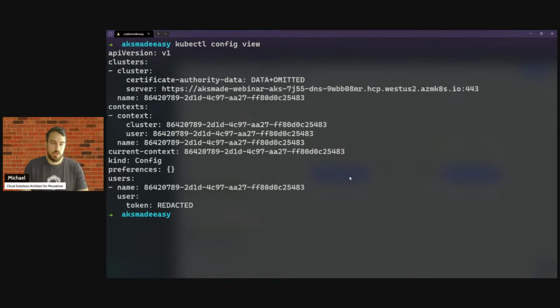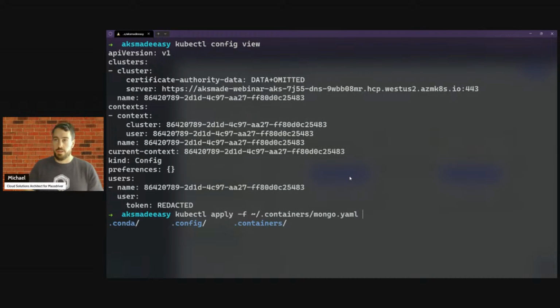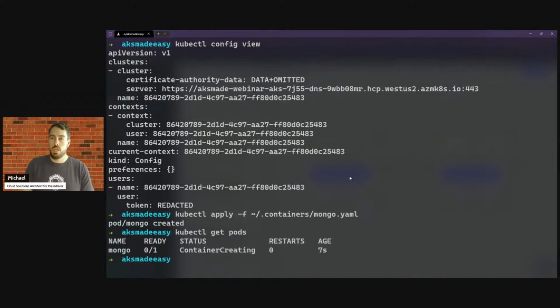And I'm using a command called apply. It's going to look like this. So I'm going to do kubectl apply -f, and then the path to the container file for Mongo. And we're going to apply that. So it's telling me pod Mongo created. So now if I do kubectl get pods again, we'll see that the Mongo container is actually being created as we speak. So I just deployed an image to my Kubernetes cluster using this apply command.